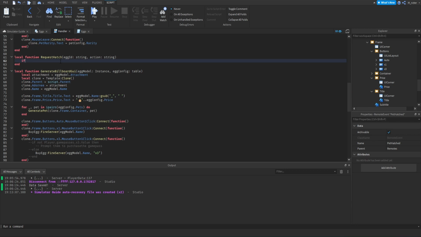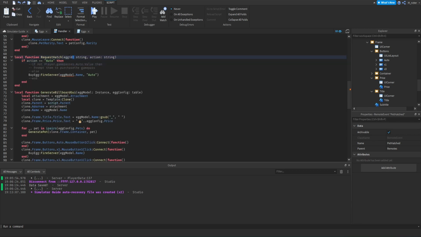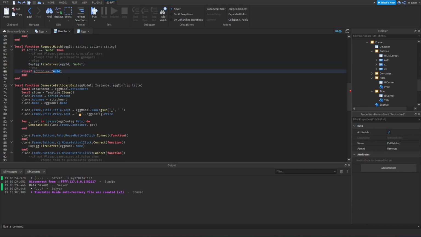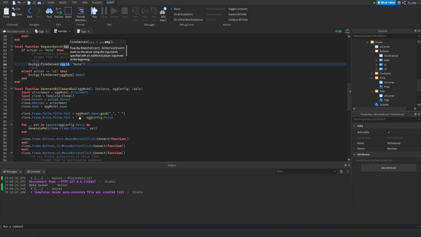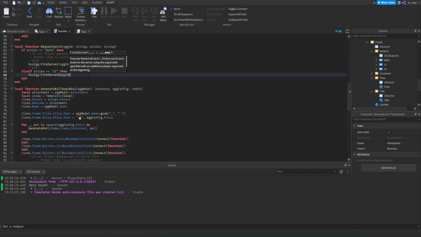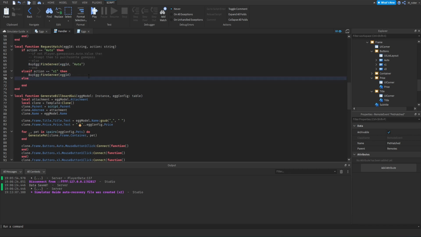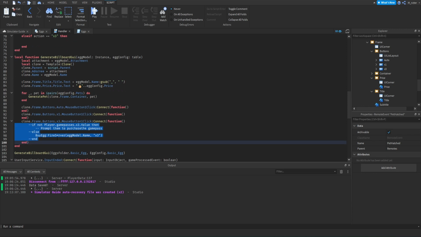So first we're going to say if action equals auto, then we'll paste the logic inside of here. And then of course, instead of firing the server with the egg model.name, we'll fire it with the egg ID instead and the auto action as well. And then we'll say else if the action equals ×1, then we'll use this logic right here, once again using the egg ID instead of the egg model.name. And then finally, you could use an else statement, or you can use an else if statement. If the action equals ×3, then we will use this logic down here.